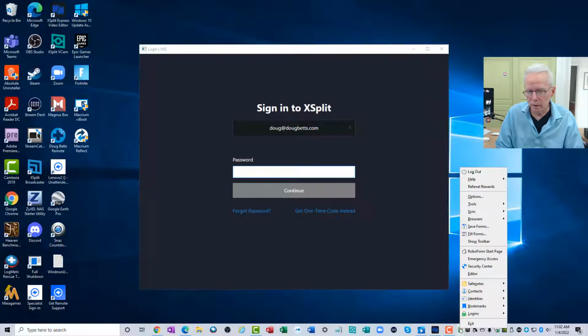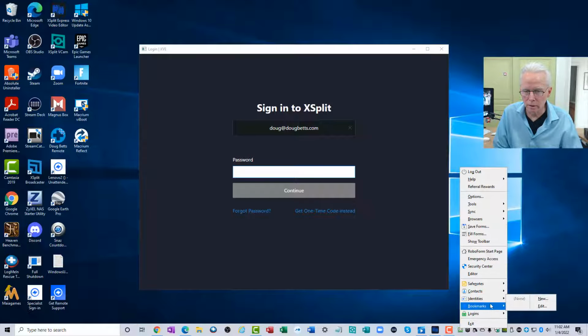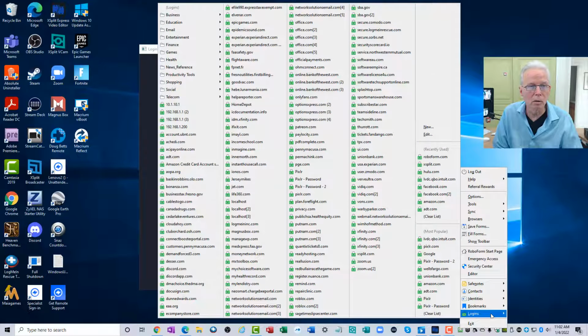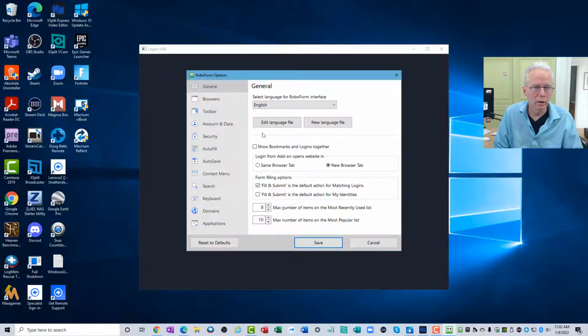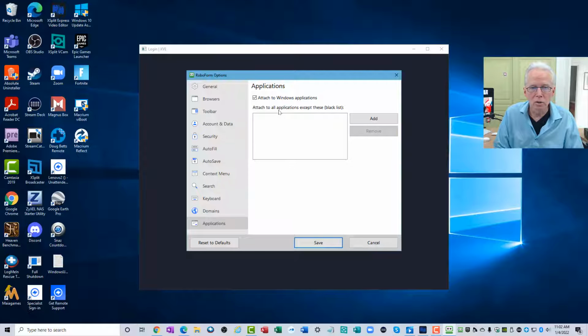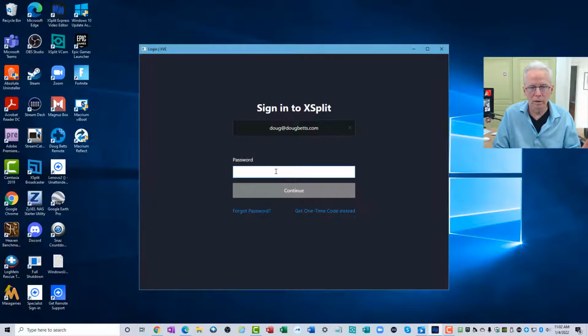You know what, I'm going to come over here and right-click on this and see if there's something about Windows applications. Roboform, sorry, editor, safe notes, contacts, identities, logins. Wow. Lots of logins. Options, is there something in here about Windows applications? Show bookmarks, form filling, max number, browsers, toolbar, security, autofill, autosave, contacts menu, keyboard, domain, applications. That sounds good. Attach to all applications except these. So this is already selected to attach to Windows applications. So I'll click save there, then go over here.